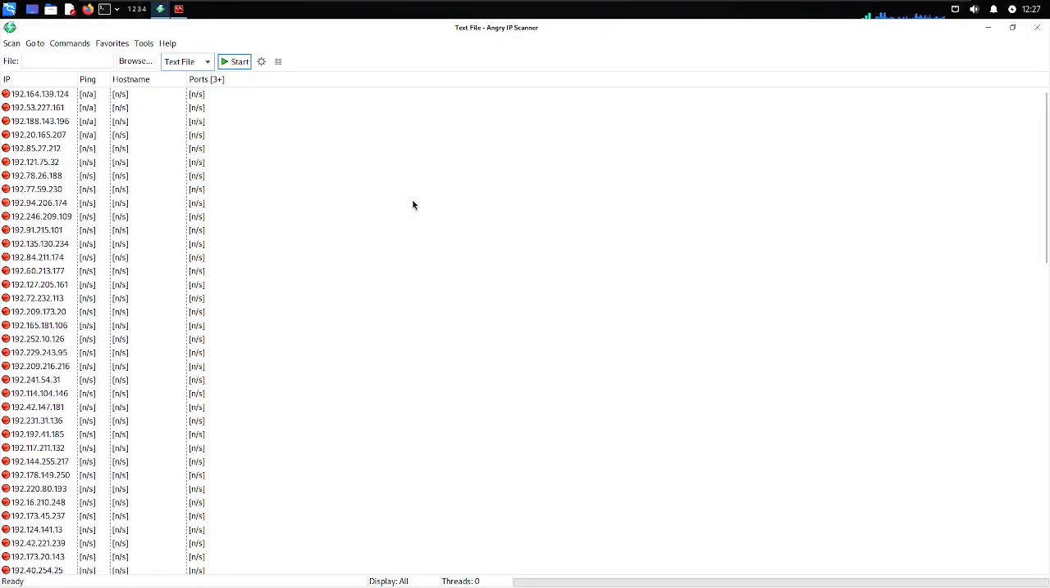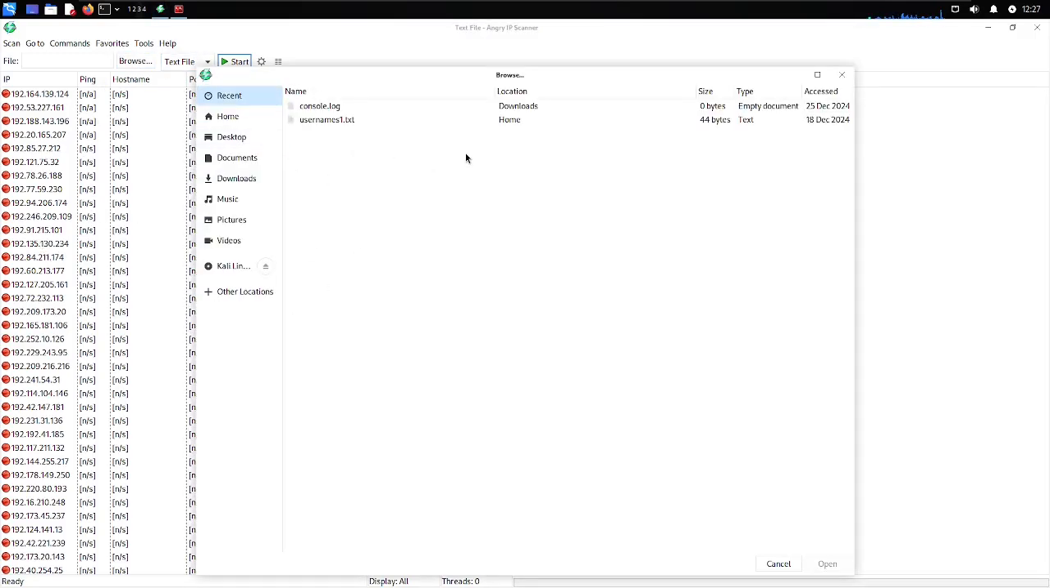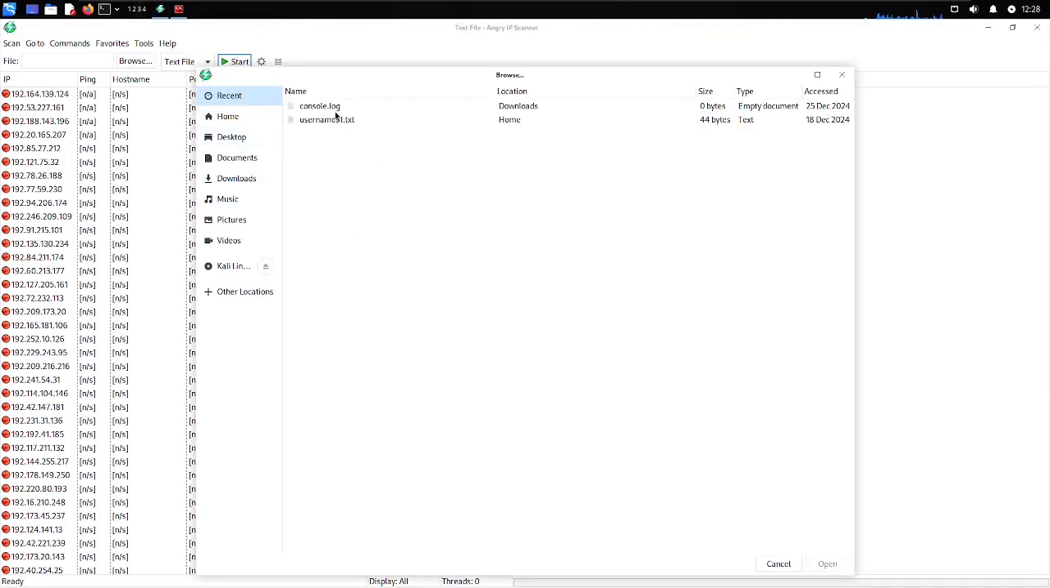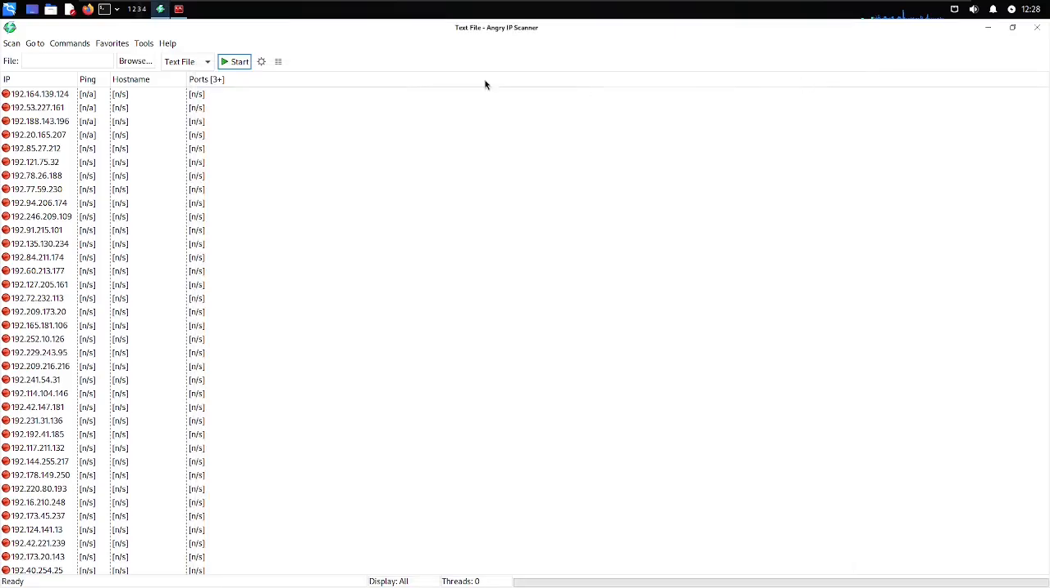If you have a range of IPs, multiple IPs to scan, you can simply browse to your file, look into it, and load that file here. But right now I don't have any IP files, so I can't show you that. If you have any IP file, simply browse to your file and it will be fine. Like if I have a username text file, I will simply put that in and it will start scanning. So that's how your IP scanner works.